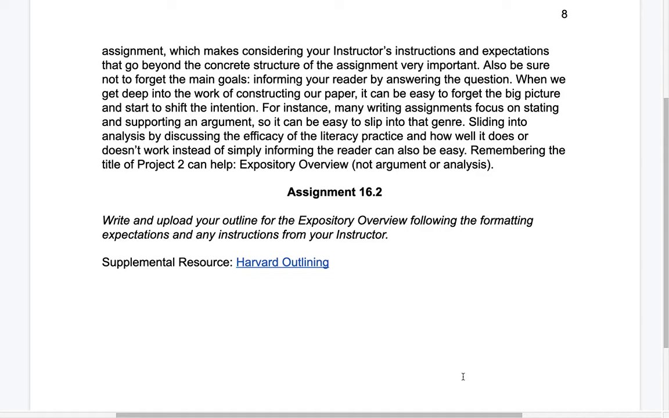When we get deep into the work of constructing our paper, it can be easy to forget the big picture and start to shift the intention. For instance, many writing assignments focus on stating and supporting an argument, so it can be easy to slip into that genre. Sliding into analysis by discussing the efficacy of the literacy practice and how well it does or doesn't work instead of simply informing the reader can also be easy. Remembering the title of Project 2 can help: expository overview, not argument or analysis.